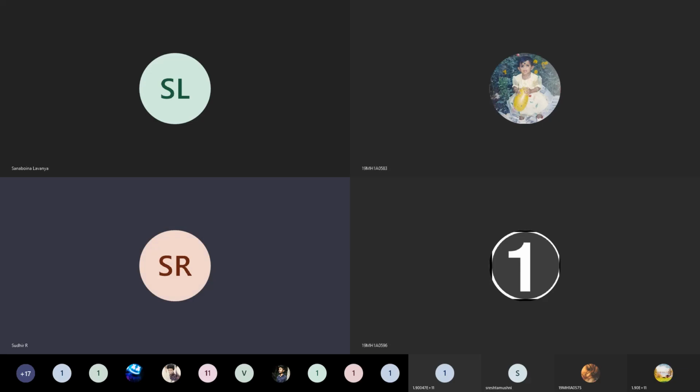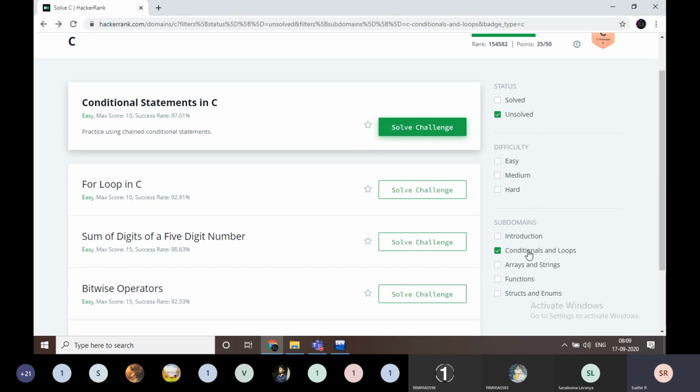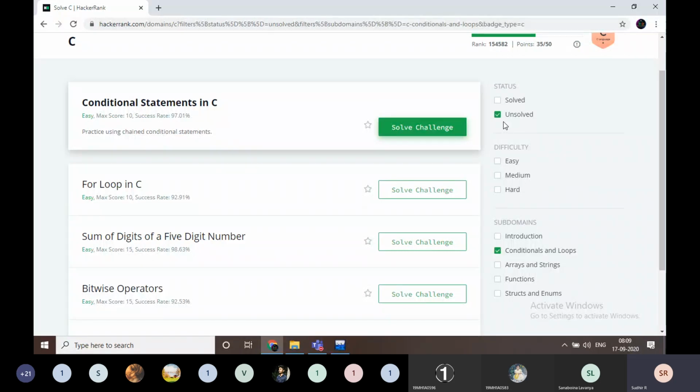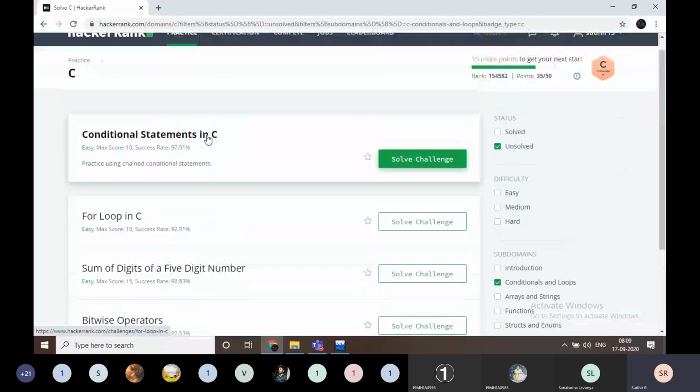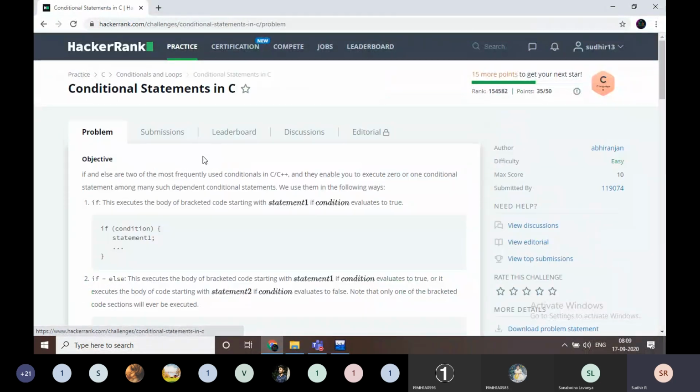Only HackerRank problems, and from tomorrow onwards we are going to discuss strings and all these things. What is the next concept? The next concept is conditional statements and loops. I am going to click on conditional statements and loops, and click on solved. How many problems are there for this category? There are 5 problems. Okay, I am going to click on the first one.